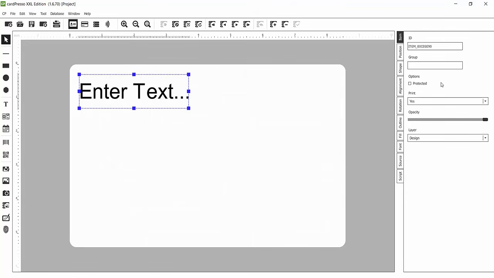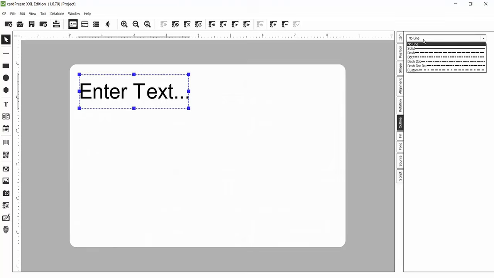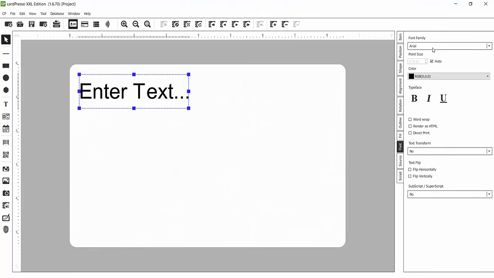The Item tab allows you to check the ID from the item, and some other options such as protect the movement, set it to not be printed, change its opacity. You can change its position, shape, alignment, rotation, can create an outline of any color, fill of any color, the font, where you can change the font family, point size, color, you can use bold, italic, underlining effects, you can render the text as HTML to use HTML code, among other operations.